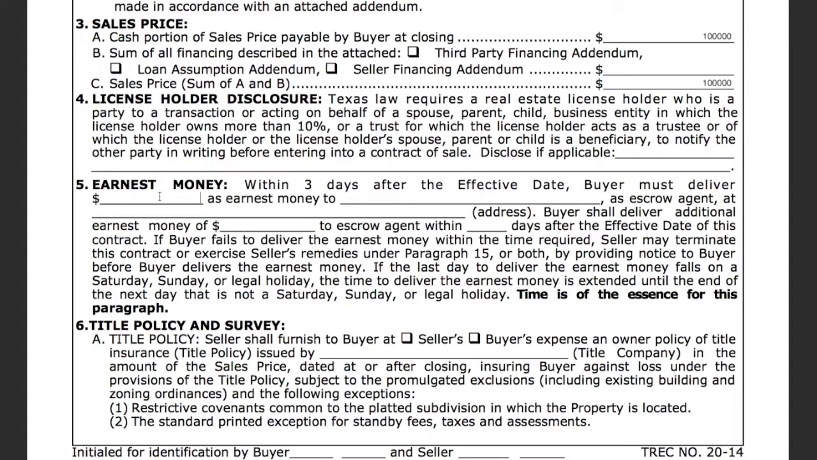Right, so there are a lot of options. People have a lot of opinions on how much you should put in here. We'll leave that for another video, it's up to you, but for today, let's just put $1,000 in there as earnest money, and the escrow agent, right?